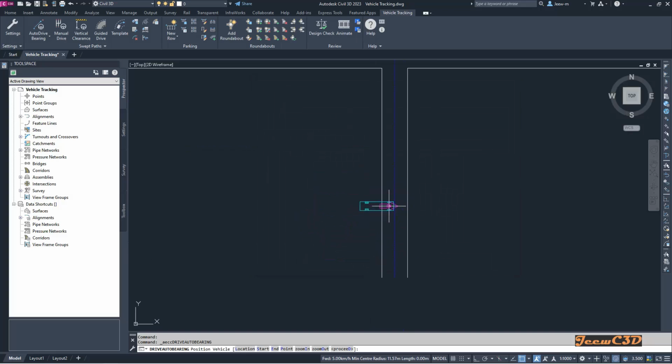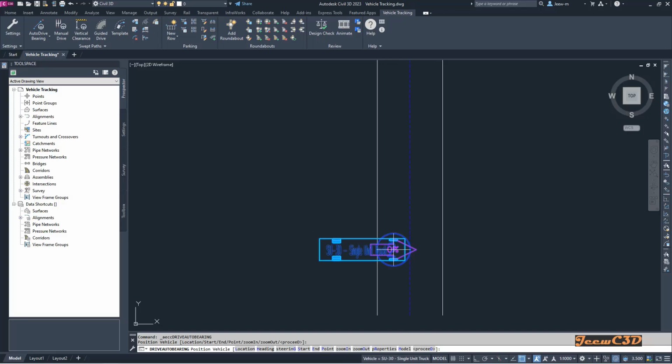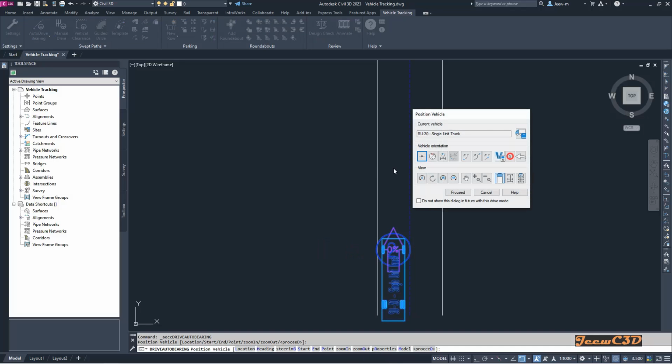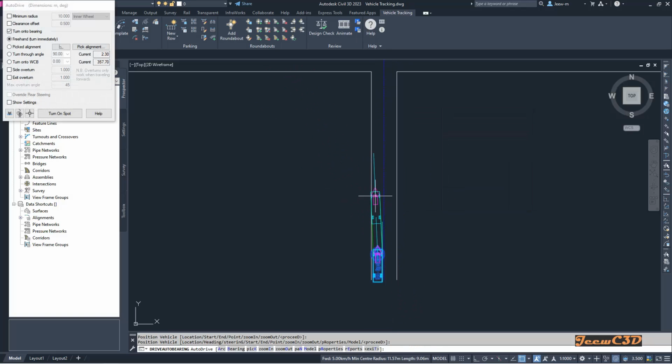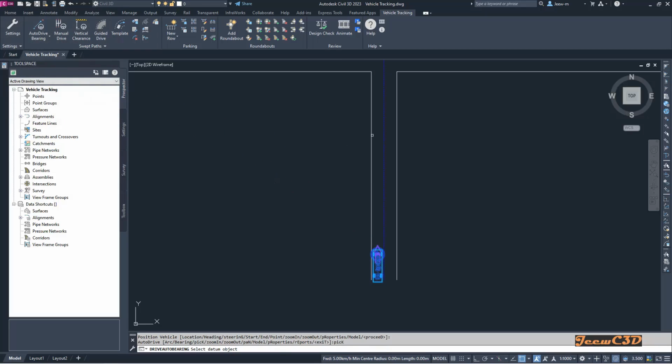Now I will place this vehicle somewhere here, and I will click here to set the direction. Now I will move forward using proceed. When you are moving forward, you can use this pick alignment option here. If you click here, you can select a line to which your vehicle can be made parallel. So the vehicle will be going parallel to this line.